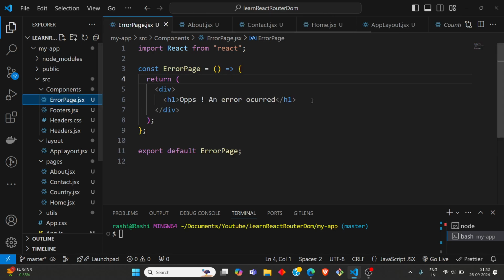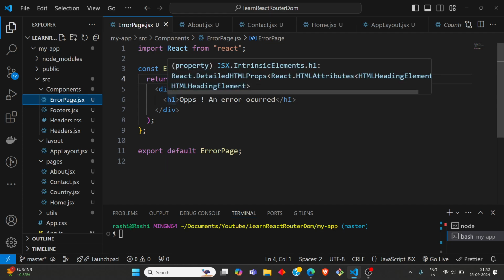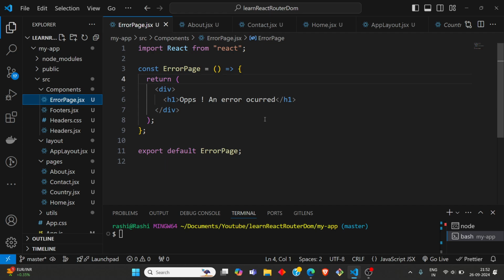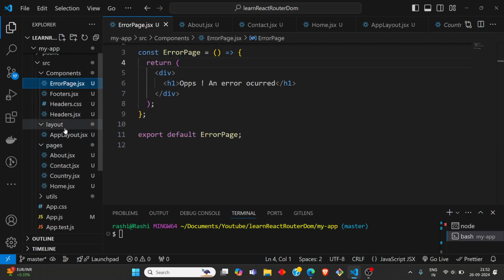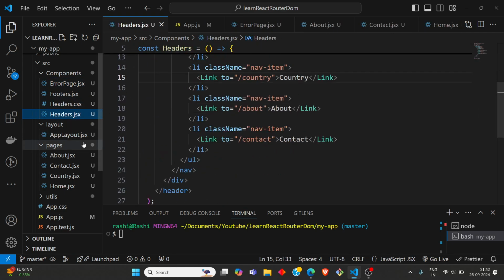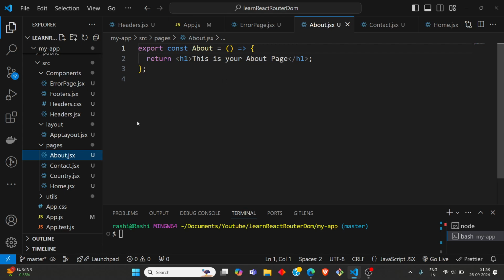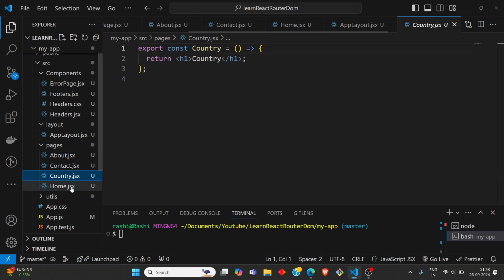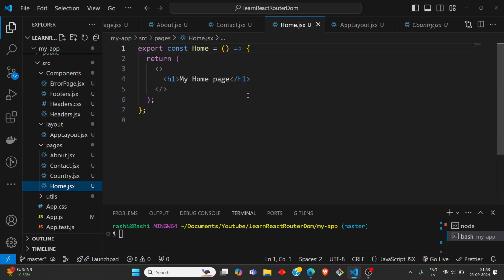Another is this error page. I will talk about it, but for now this is very simple and only one message is present in this error page. Okay, so this is what I have mentioned. Now let's move to the pages. So in the headers I have mentioned all the nav links, like about, country, contact, and in all these pages I have mentioned the name of the page only. I have not mentioned anything else. So you will see only the text.